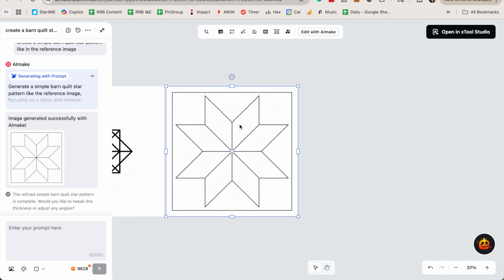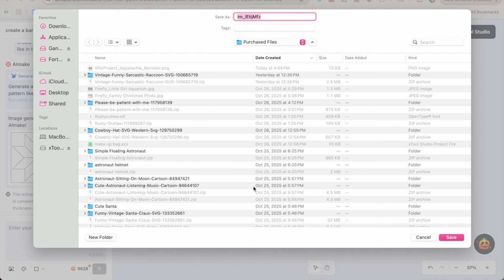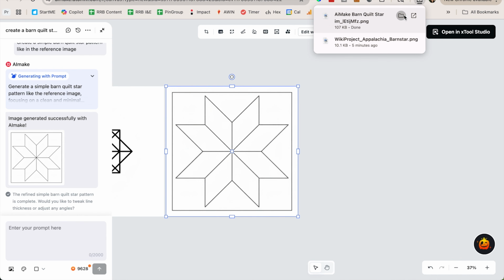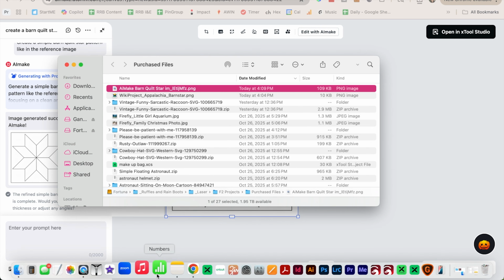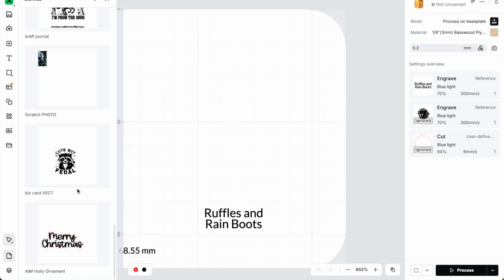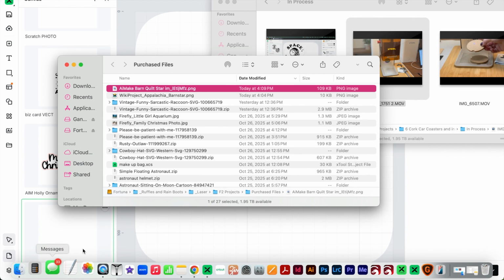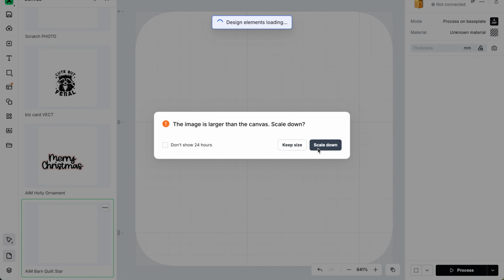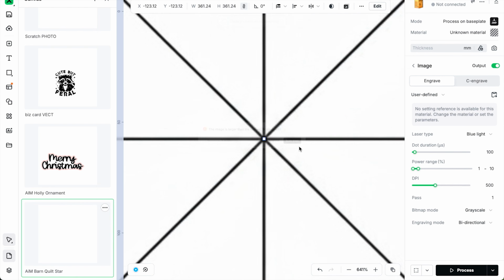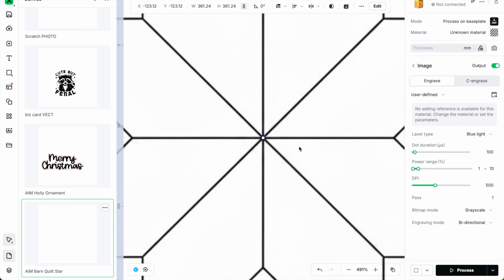I like this one. Looks a lot like the picture. I'm going to right click and download that because you have paid for this. Ergo, don't just open it up in AI Make or the Studio. You want to save it. So now I'm going to open up xTool Studio. I'm going to add a new canvas to my F2 review file, and I'm just going to write AI Make star something, barn quilt star or something. All right, and I'm going to provide this file down below with the original image and my edits.